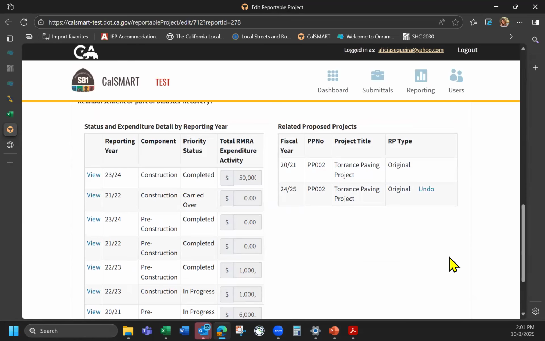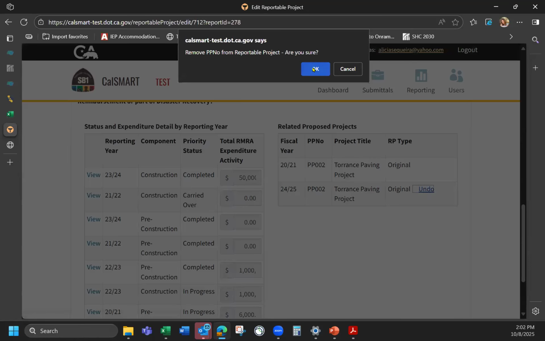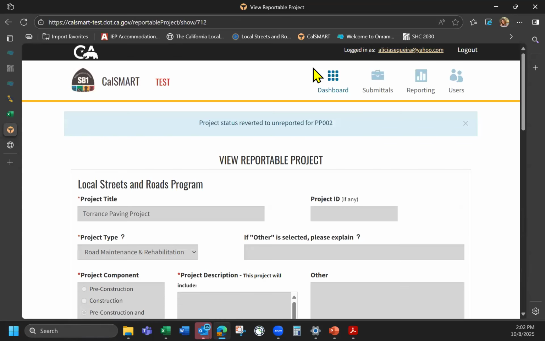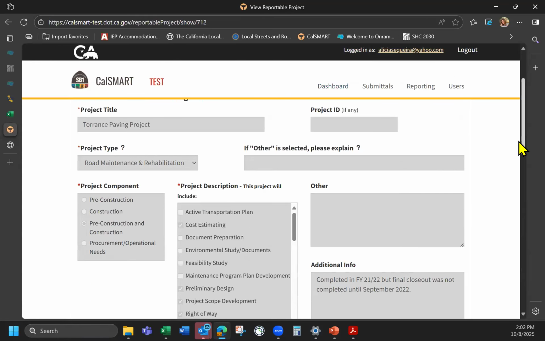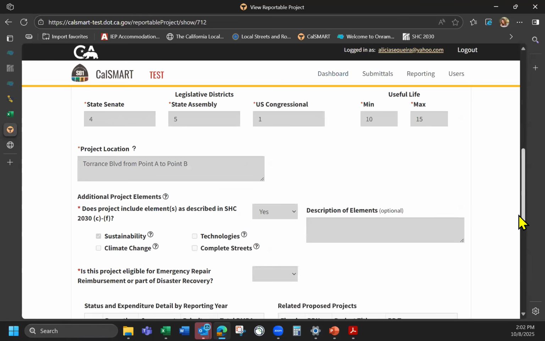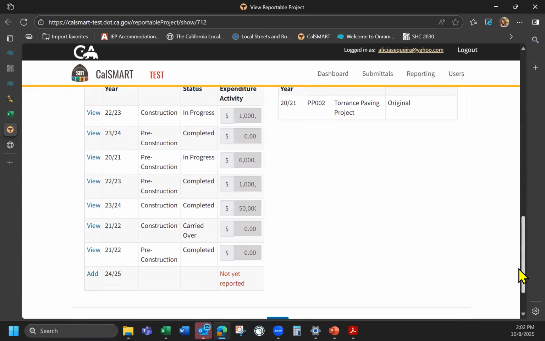I need to unlink it, right? So I have the ability where it says related proposed projects. I can select undo. It's going to ask me if I'm sure. I say yes. All right, it's unlinked. All I need to do is just report on this project directly. The project had final closeout already, so we're all done.